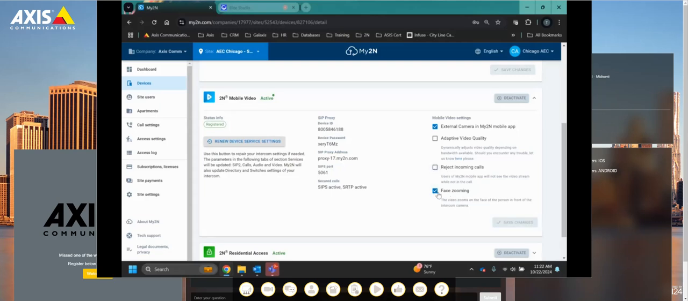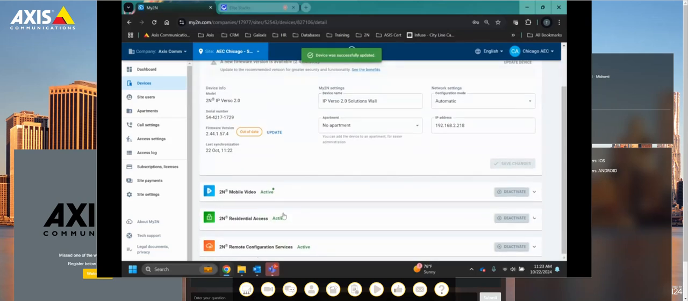You can enable the face zooming from the ARTPEC-based Axis chipset 2N intercoms. You can enable that in the apps and over the cloud. I like it, but some people want to disable it. You can disable it right there. Adaptive video quality, I always suggest having this enabled because if you're in an area where you have really bad service, it'll just give you adaptive video quality depending on the bandwidth that you have wherever you are. And then if you're doing external camera in the My2N app, if you've paired a video like a surveillance camera externally with the intercom, then you can pair that and you can flip between that in the app, and it gives you that soft button option that's in there, and then you can just save those changes right there.